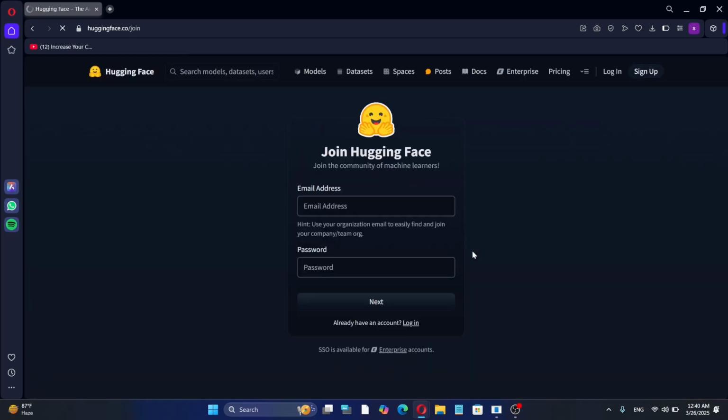Now we are on the joining page. Here, you need to enter your email address and password. Type in your email address and below it, you will see a note suggesting using your organization email to easily find and join your company or team. Keep that in mind if you're going to use Hugging Face for work.